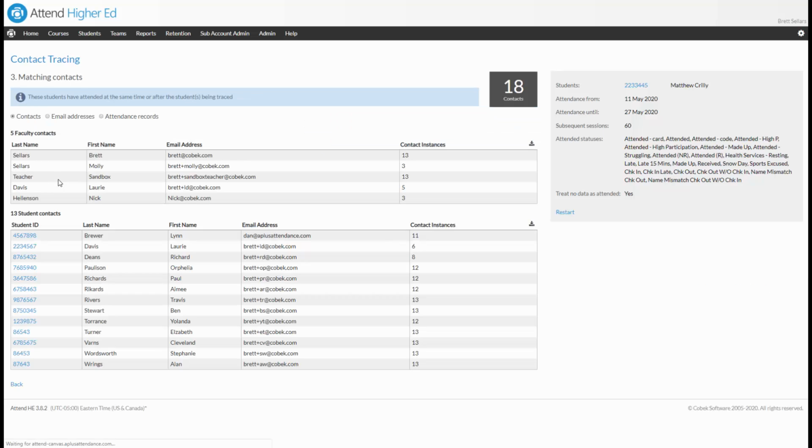Once we select show contacts, it gives us a list of the faculty who were in those rooms with the infected student. It gives us a list of the students who also crossed paths with that infected student. There's a few different views here.